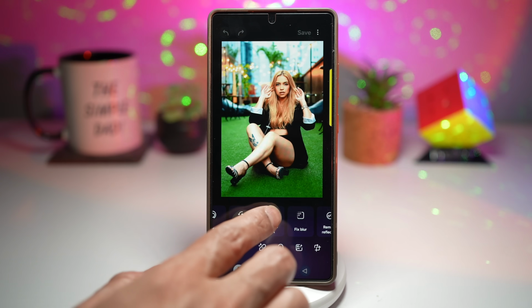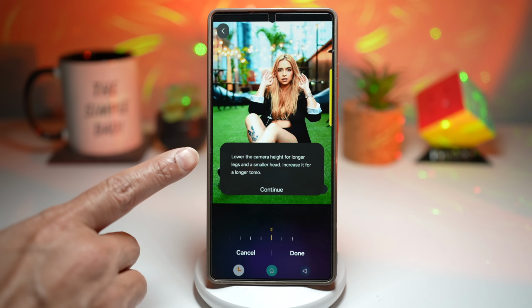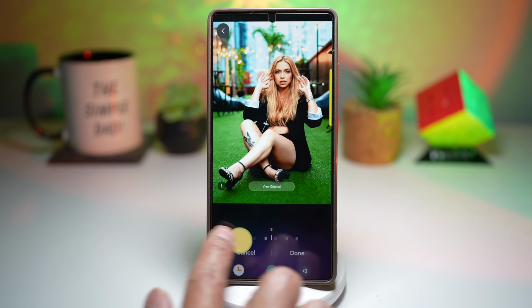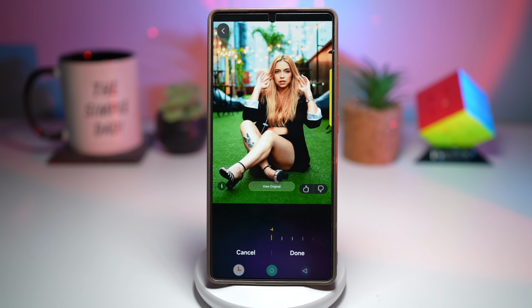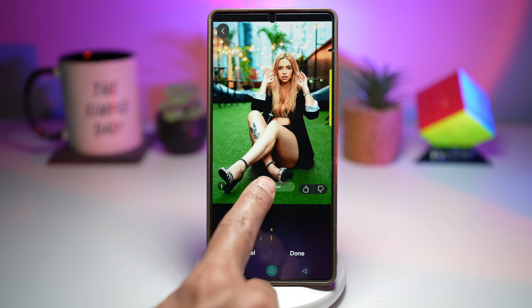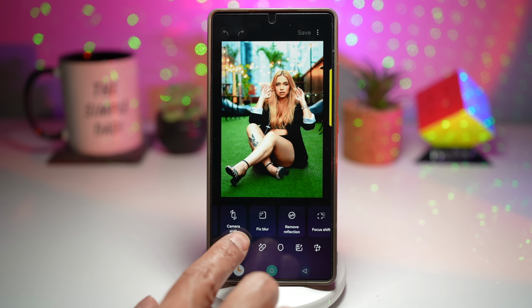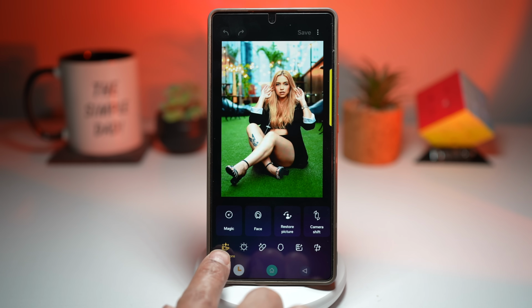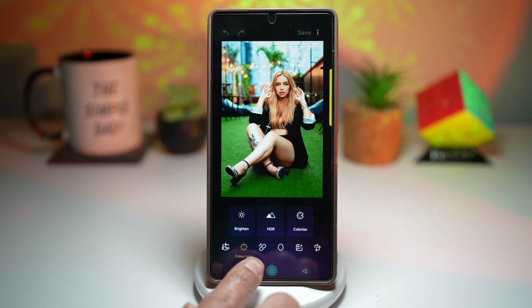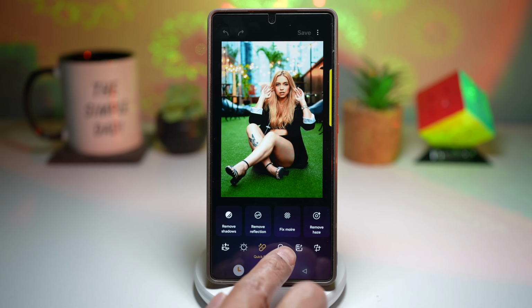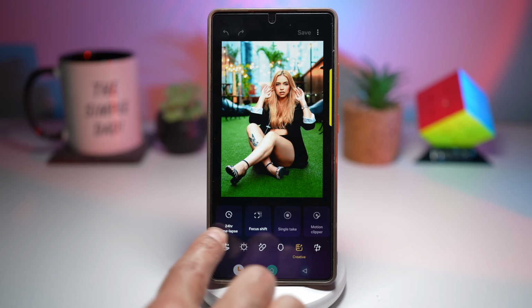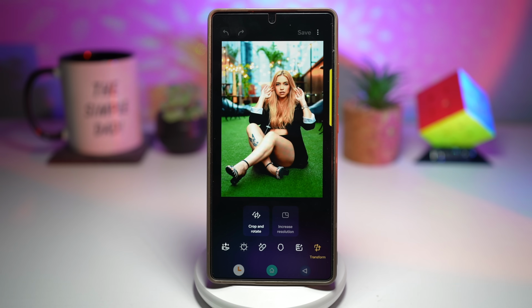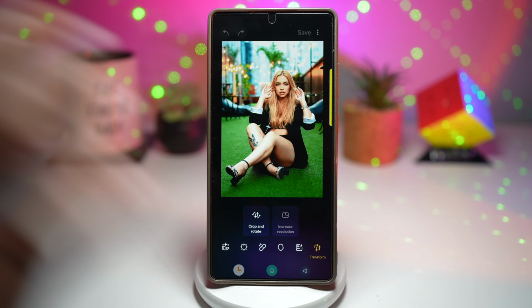We have camera shift. So it lowers the camera height for longer legs and smaller head. Increase it for long torso. So as you can see, the picture really changes. So this is what it looked like before and this is what it looks like now. Then we have the fix blur, we have remove reflection, focus shift, and we have portrait. And then down below here, you can go ahead and choose all this: exposure, quick fixes, people, be creative. So you can create a 24-hour time lapse, or you can go ahead and crop this. So you can go ahead and choose and do anything with that picture.